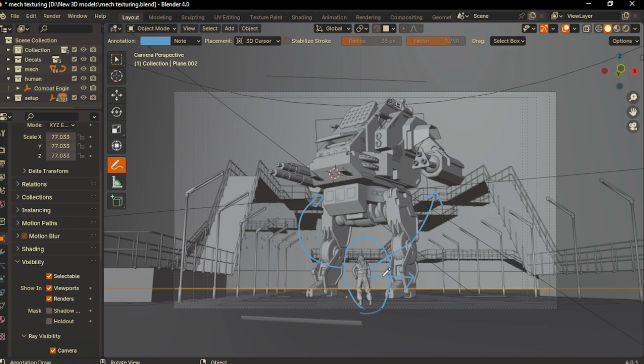So that is my full rendering setup. It's not really that complex. It's all about the camera placement, the volumetric and the props. So that's all it takes.